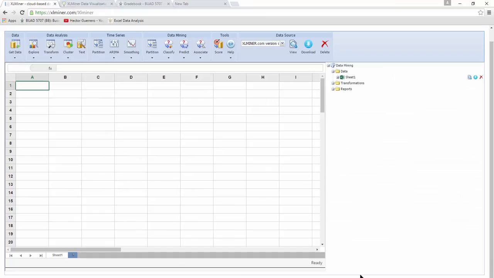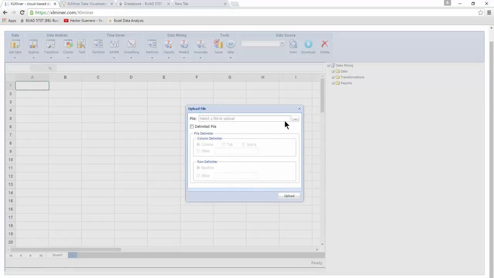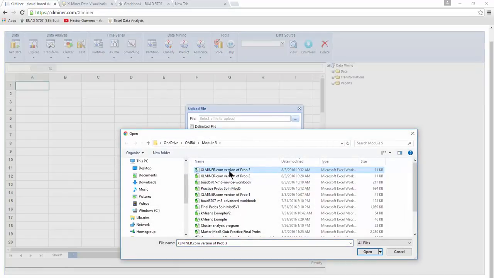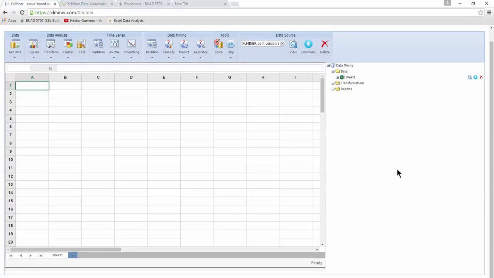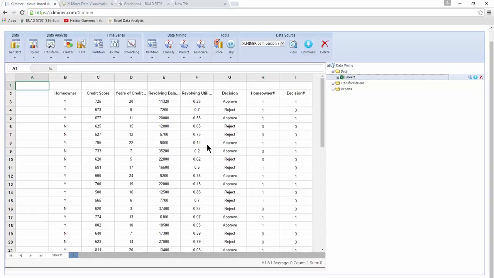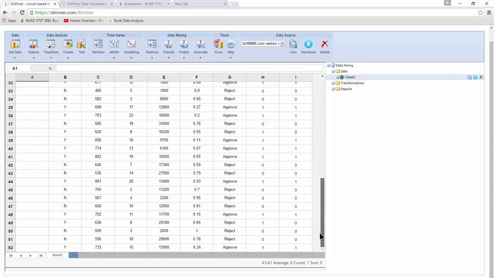So let's go to our XLMiner. Here's XLMiner, and I'm going to get rid of what I had in there before. Let's go get our data. I've named this data, as you will see in a second, XLMiner.com version of problem 3, conveniently named. I hit OK. I upload, and now over here in the right, the navigation area, you can see our sheet. I place my cursor there, hit View, and there's my data. My data is from B2 to I52.